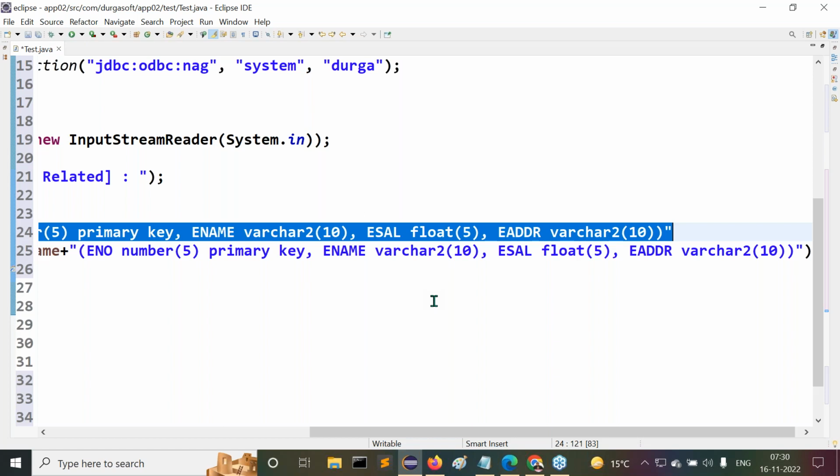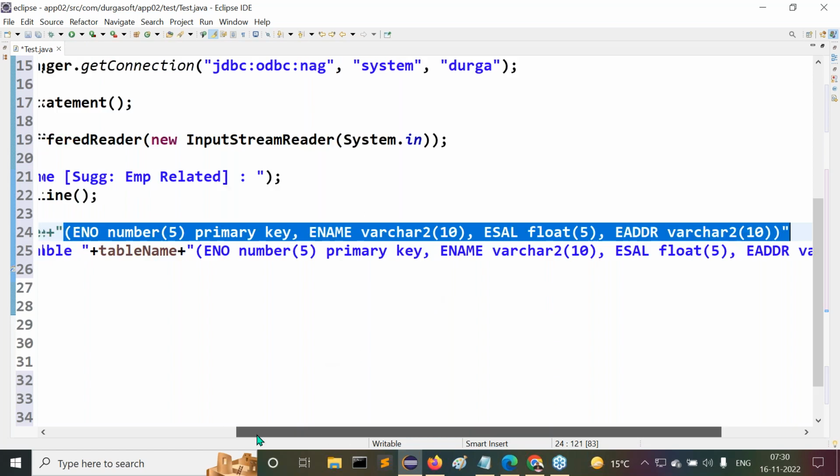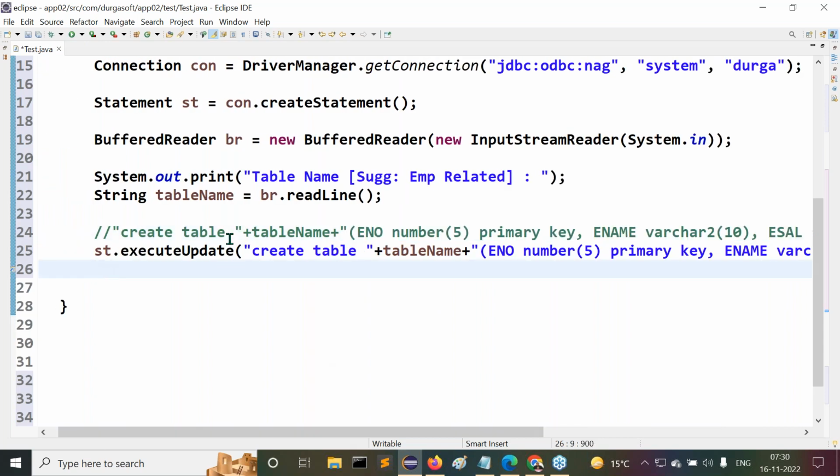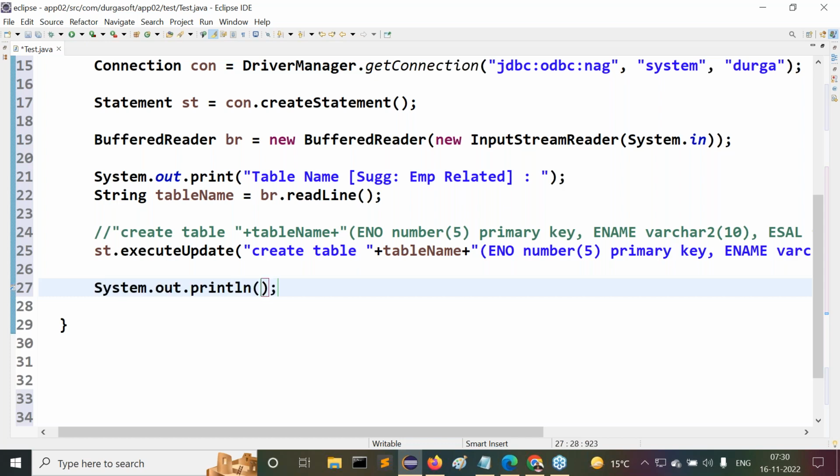Sir, all of you are getting my point or not? Okay, fine. Now let's observe carefully. If it is executed successfully, the flow of execution will come to the next line. If it is not executed successfully, the flow of execution will not come to the next line, and we get some exception. Now let me check this one here. System.out.println of table plus table name plus created successfully. That's it.